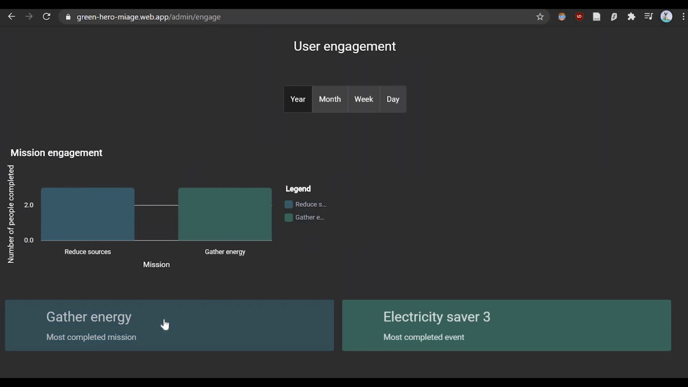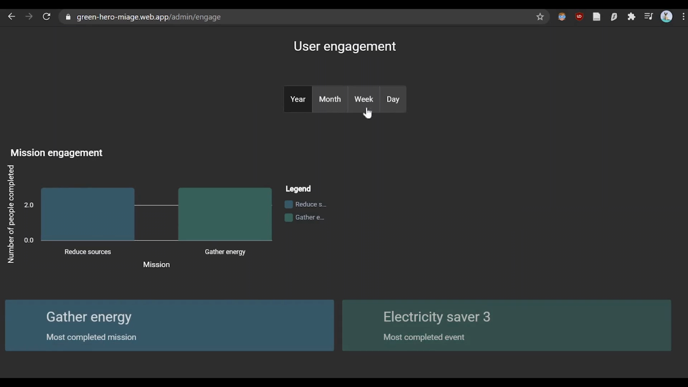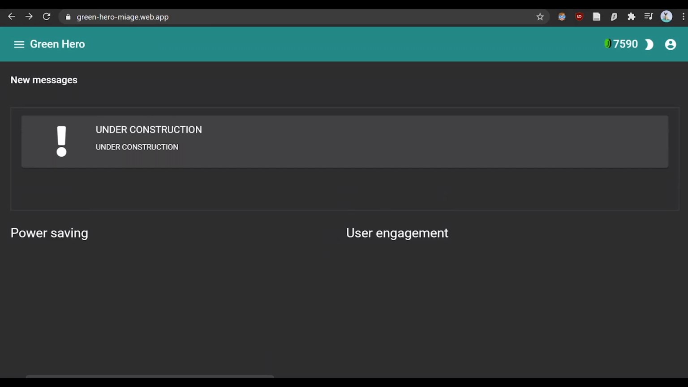We can see the most completed mission being gather energy, and we can see the most completed event, which is the team games, which is Electricity Saver 3. So here the admin can get a really nice look at how much users are engaging with the application and which missions and events they are completing the most. So that's it for the admin page.